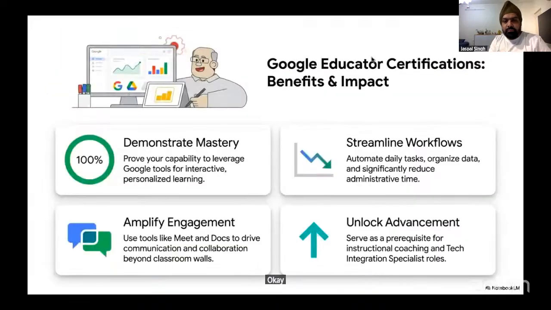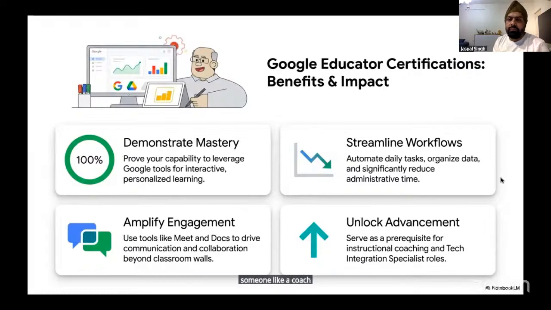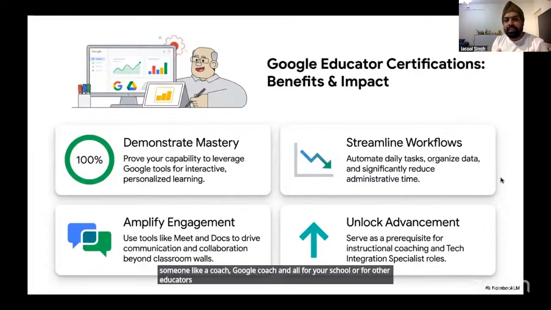The whole idea about doing these certification courses is that you will get recognized directly from Google. That is the first thing, and the doors will open for you for various streams. Let's say if you want to be a trainer, or an innovator, or a Google coach for your school or for other educators. So this is the starting step you have to take basically.